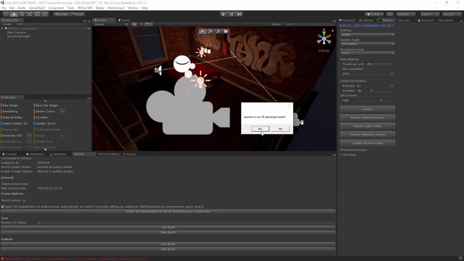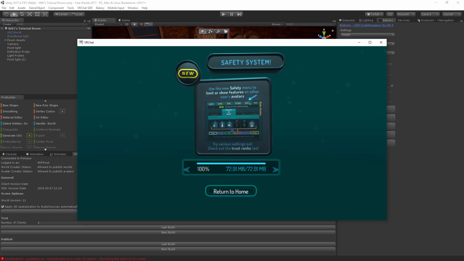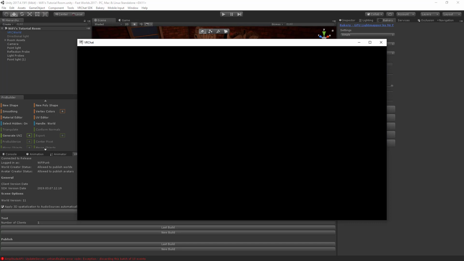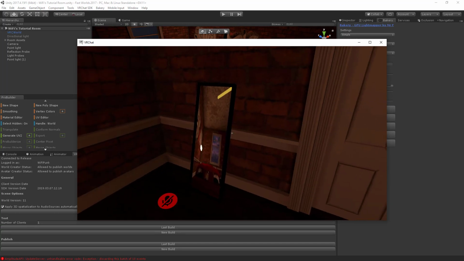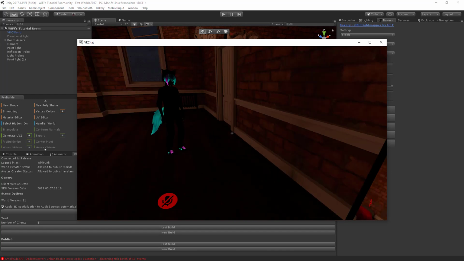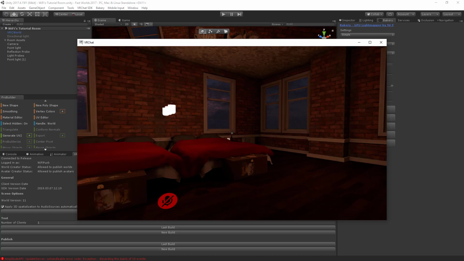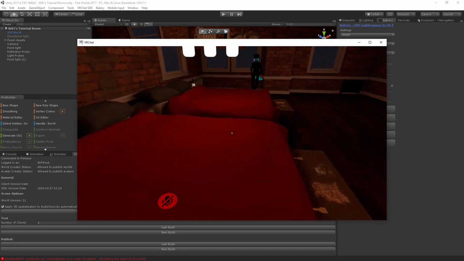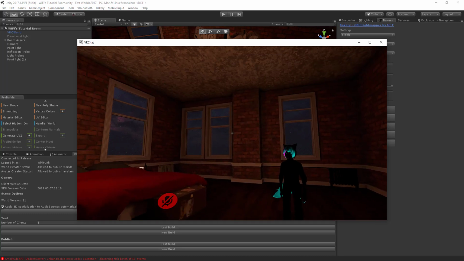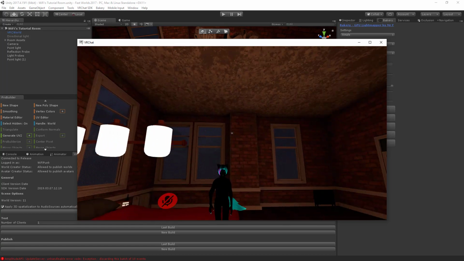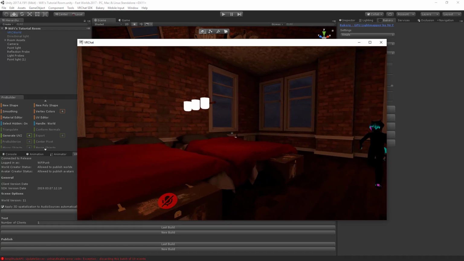Now this map is actually kind of big. It doesn't need to be. A lot of it's because of textures. But once we load in, you'll see that we look a little dark, so we need to fix that. But besides that, we've got a room full of light and it doesn't look terrible.